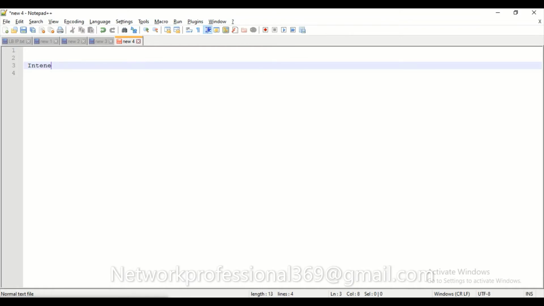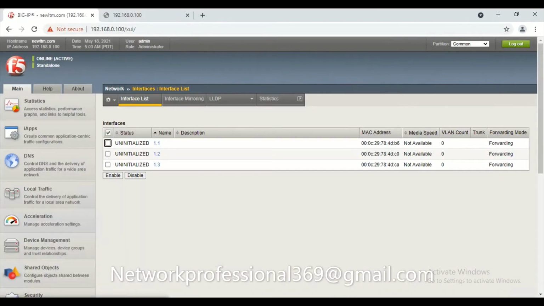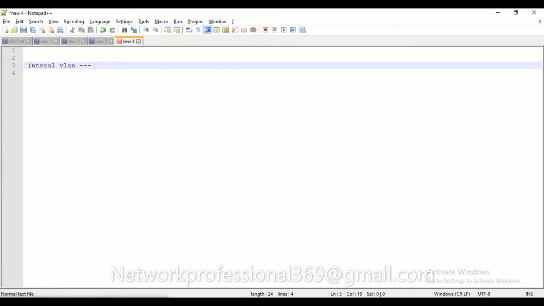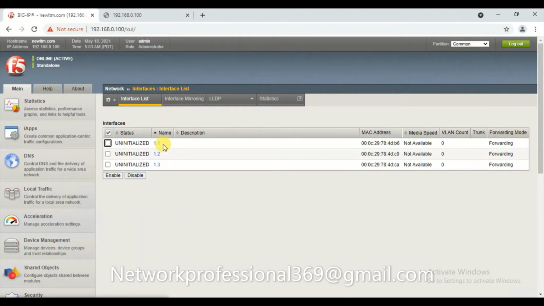I'll make a note for the internal VLAN. For the internal VLAN, I want to use the interface 1.1. Which means I'm saying that interface 1.1 is the interface where my backend servers should connect.